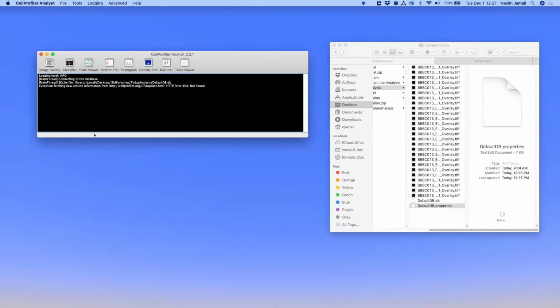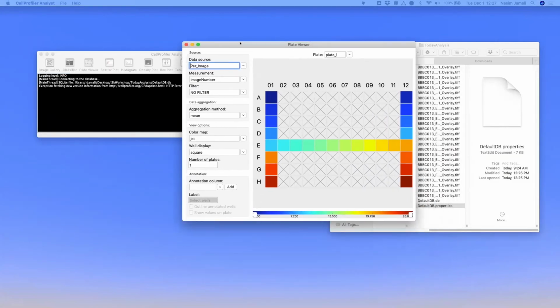Okay, now we have the properties file open. All of these on the top, in the toolbar, are very useful, and they are basically available in almost all statistical software, but I'm not going to go through all of them. There is information in the documentation of the CellProfiler-Analyst that you can go through. We're going to test a couple of them. Now let's take a look at the plate viewer to begin with.